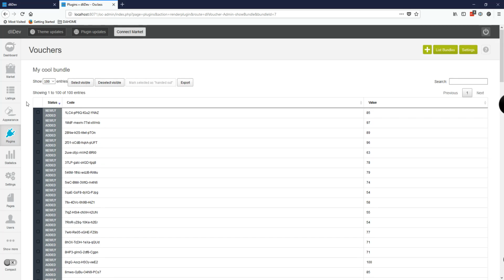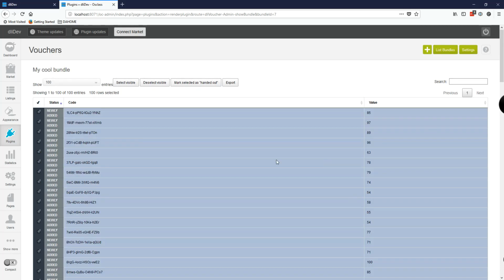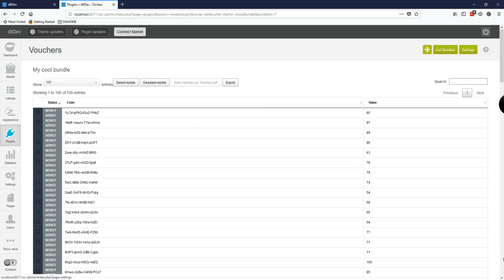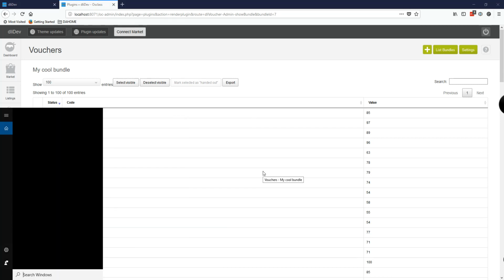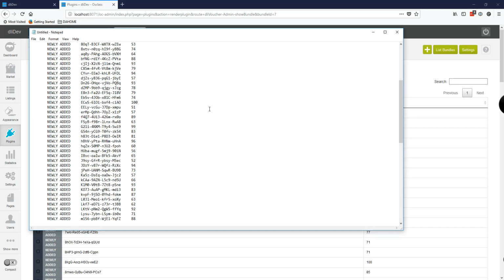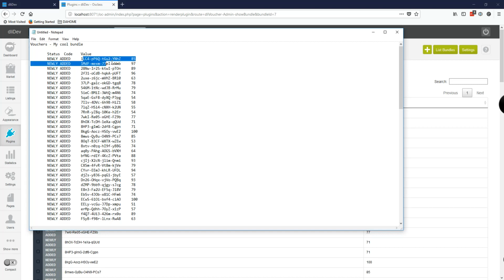What you can do here, if you want to keep track of these in some kind of external document, is select all here, and then export them, and you can just copy the clipboard and paste them in some other document. Just to show you how that looks, it will look like this. So you get the name here, and then you get a CSV list with the status, the code, and how much each voucher is worth.